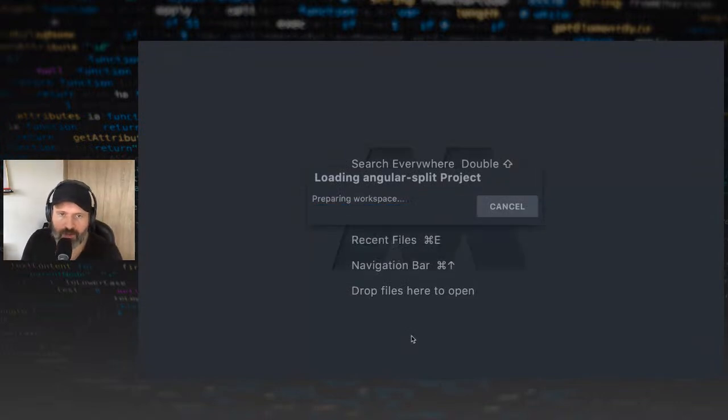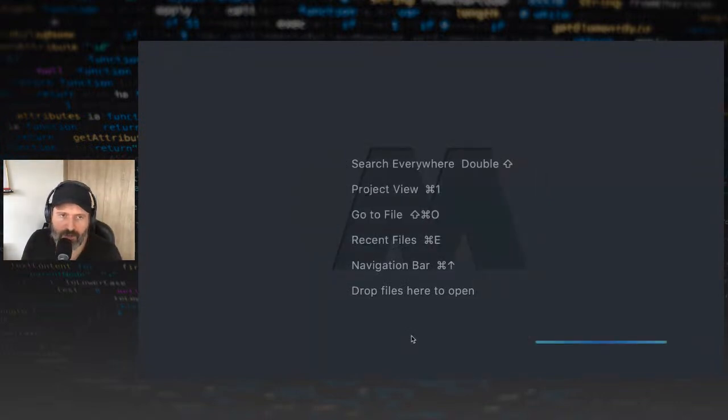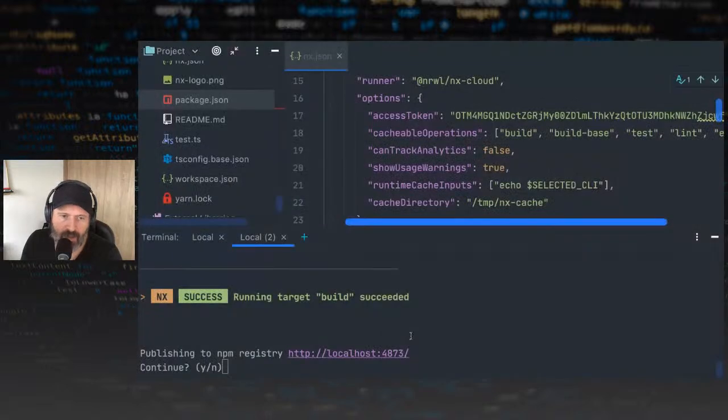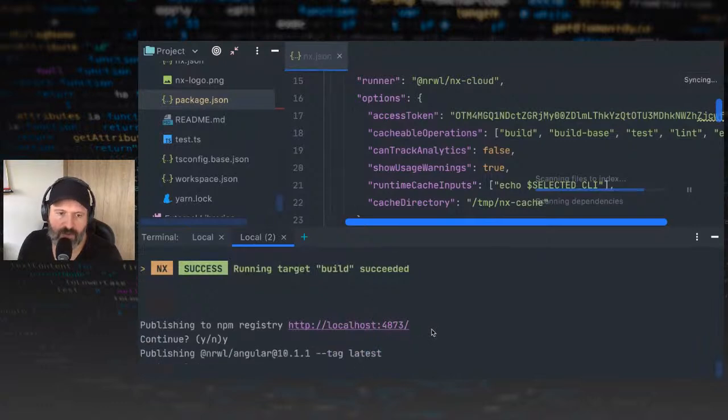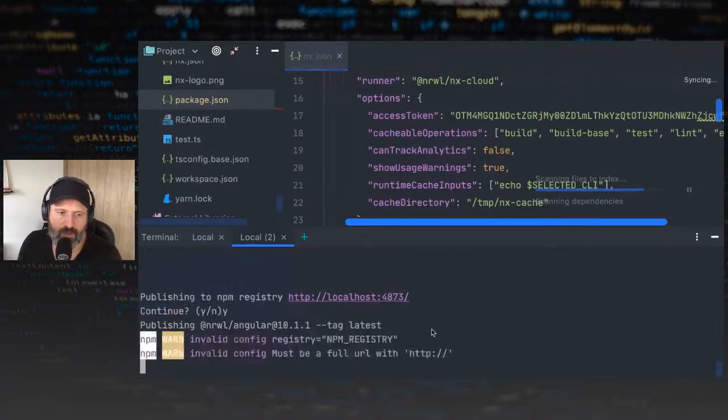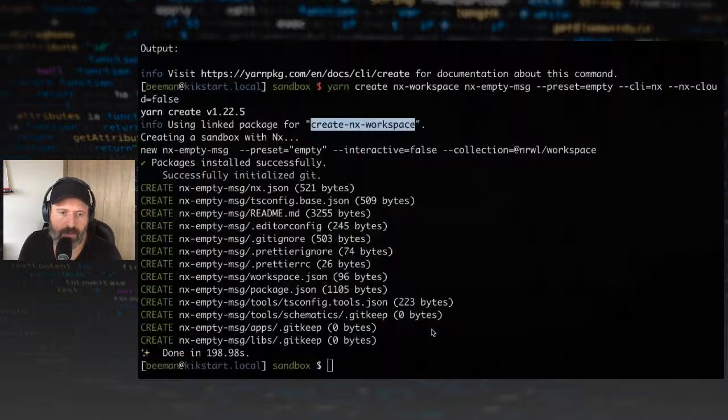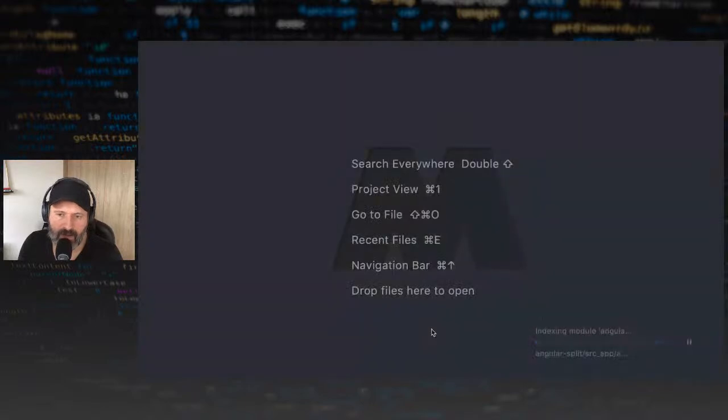Now this opens the Angular split repo, and inside Nx, in the meanwhile, where we run our release script, we can see that it wants to publish to our localhost. So let's do that. It will start publishing all the packages that are local. We're getting a warning here, but it seems to continue. I like that.